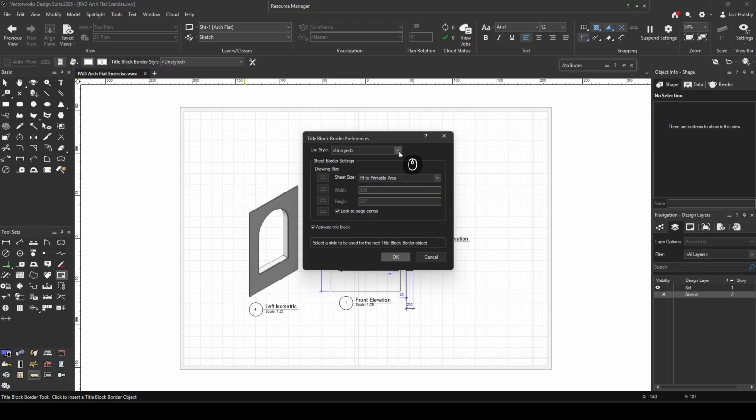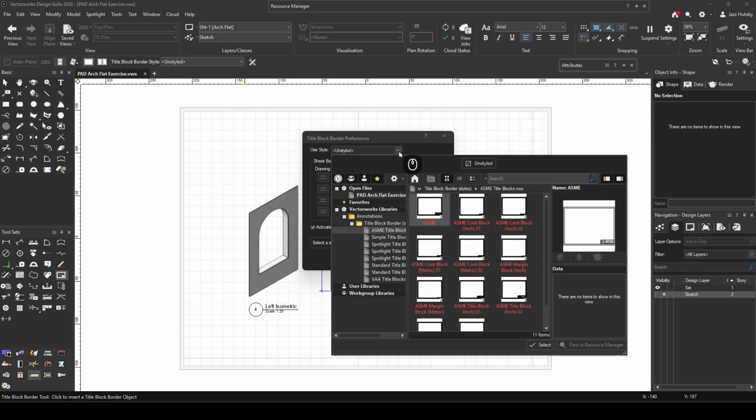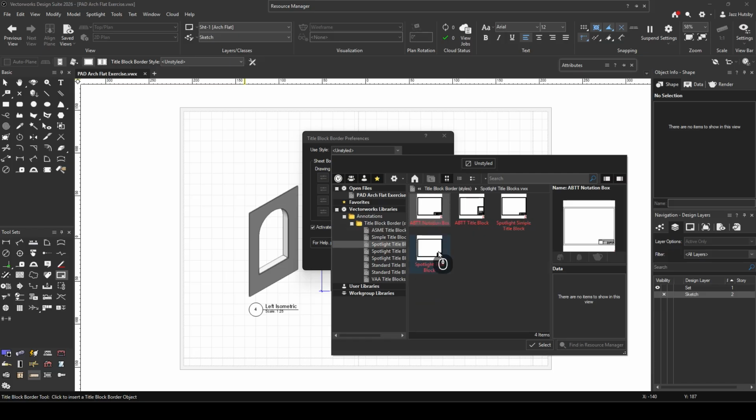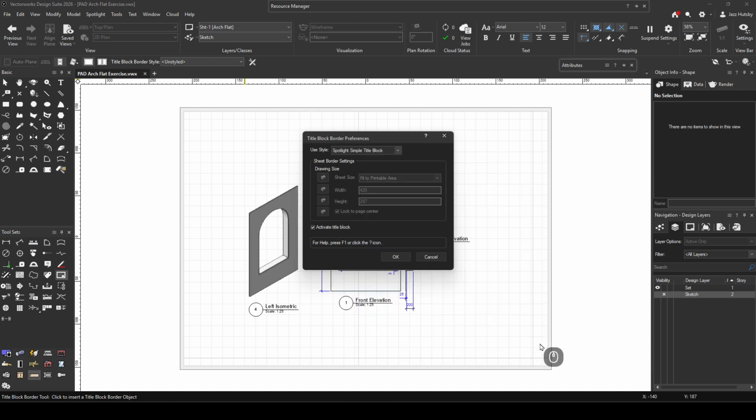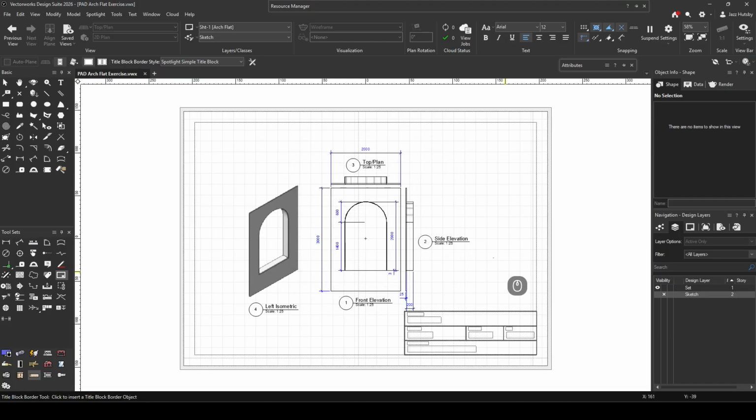Where it says use style, if I click down now, it gives me this dialog box, and on the left-hand side, various title styles. And one of the best ones really is, if I go to Spotlight title blocks here, and I go to Simple, Spotlight Simple title block, and then hit Select, and hit OK there, you'll see that it's changed its format, and now it's got this box here.